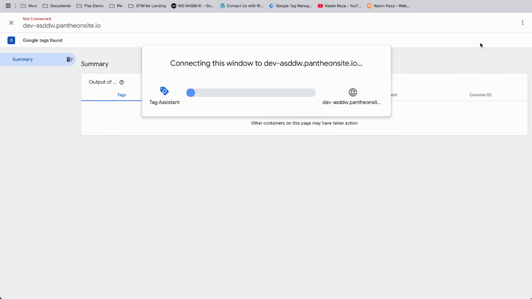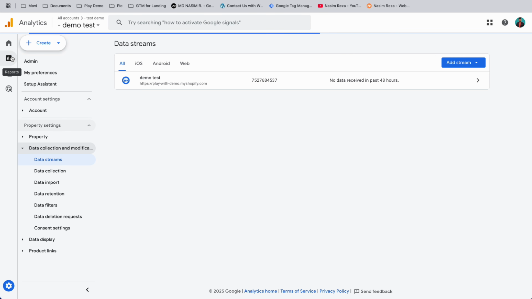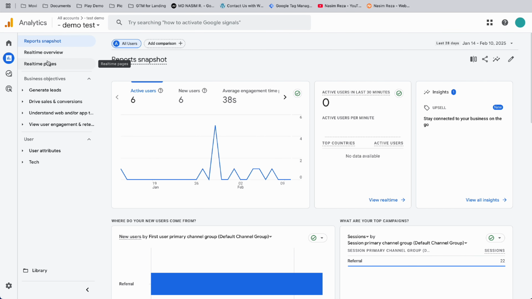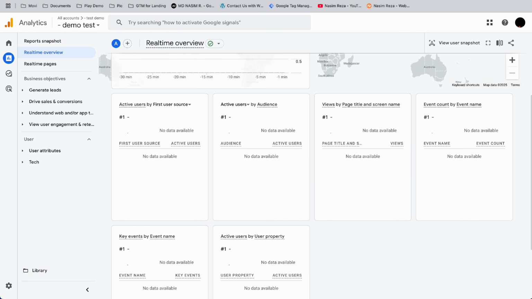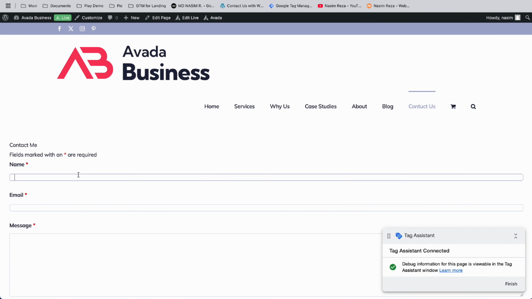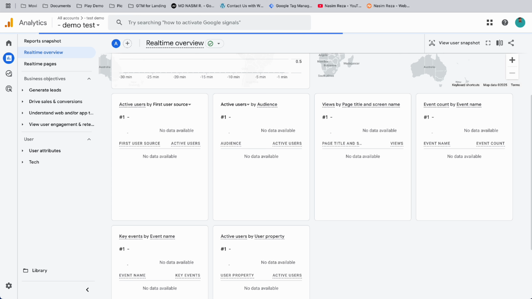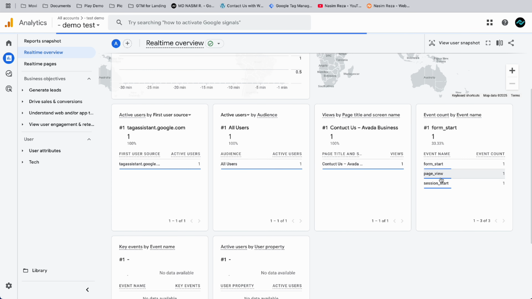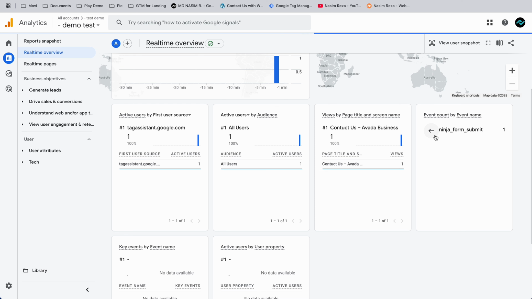Let's go to preview and check whether this is working or not. Go to reports and the real-time overview, and then go to the Tag Assistant, fill in the fields and submit, and it's successful. Here you can see we are getting the events, and form start is here. Yes, the Ninja Form submission came here.